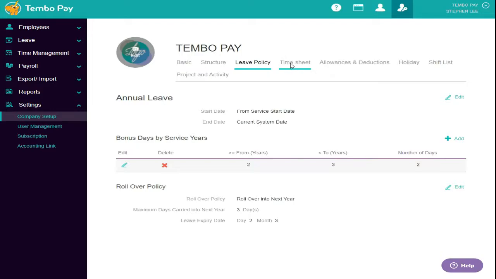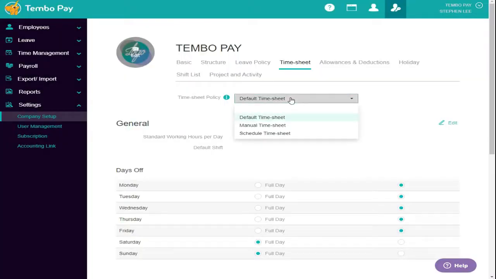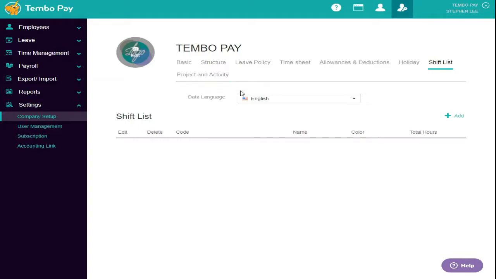Then choose your time attendance policy. Choose default timesheet if you want to calculate working days based on calendar days, or manual timesheet if you calculate working days based on manual entered hours. In case employees work in shifts, choose scheduled timesheet. Shifts are defined under shift list.